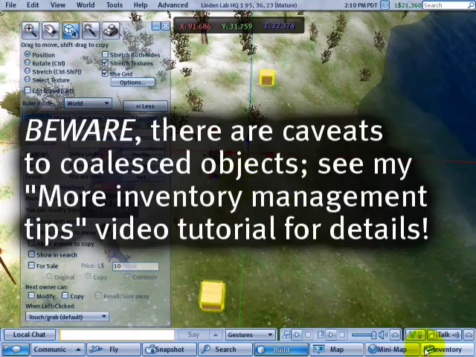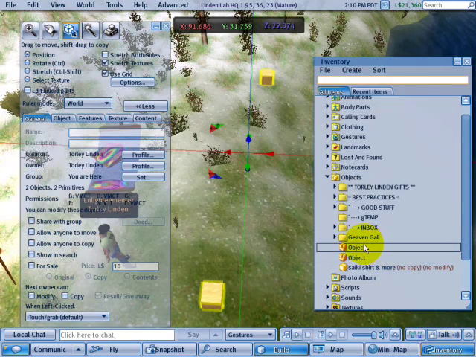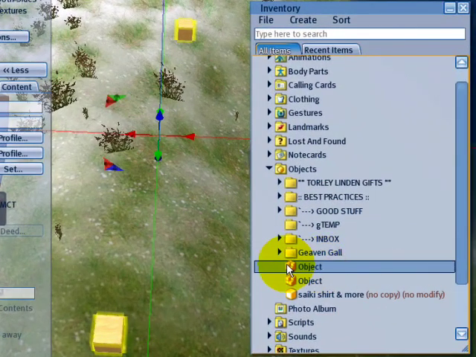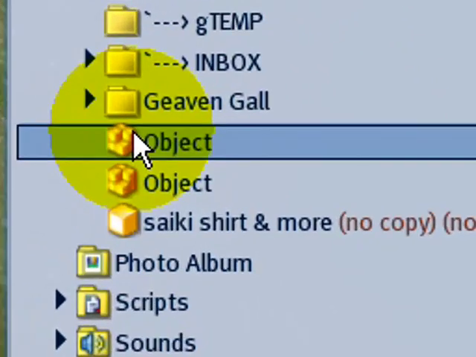Do keep in mind, though, that I recommend resing stuff in world before editing it, because clearly it only shows the name of the last object you selected before taking, not all objects, and you can't expand this like a folder. Just keep that in mind, and explore coalesced, or combined, as I prefer, objects.